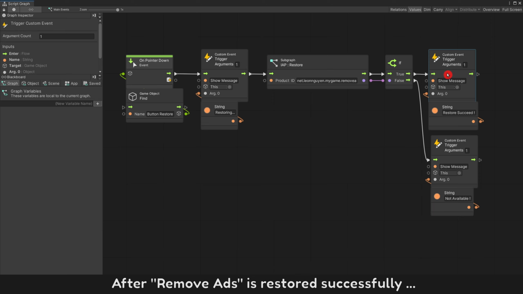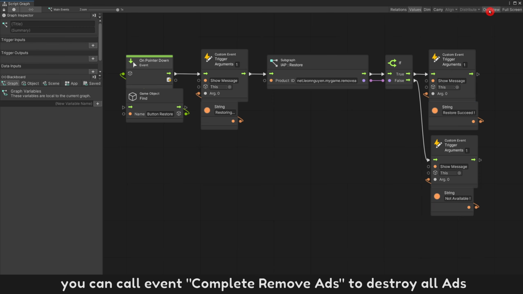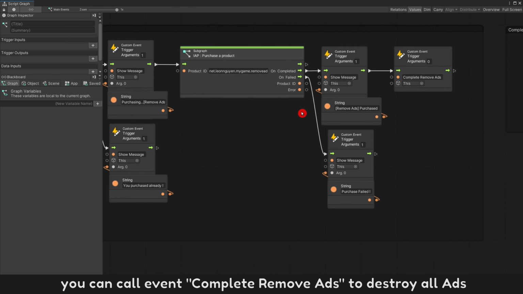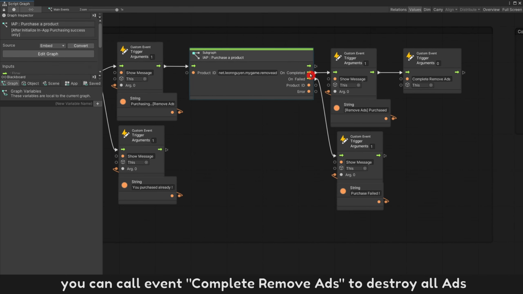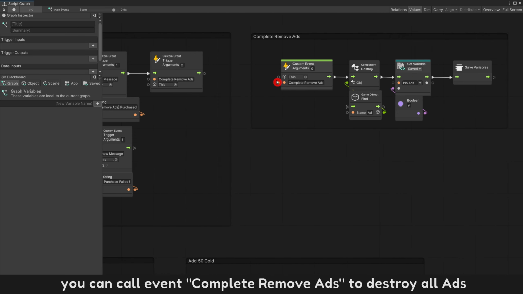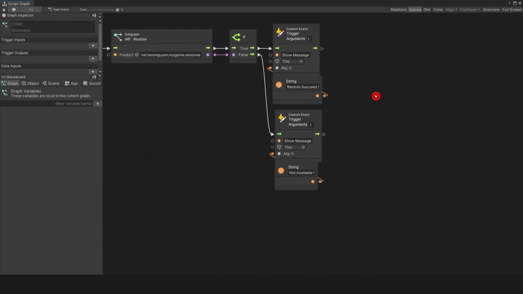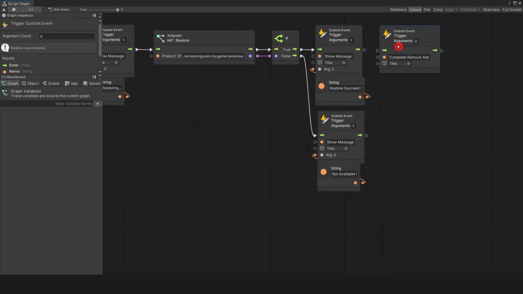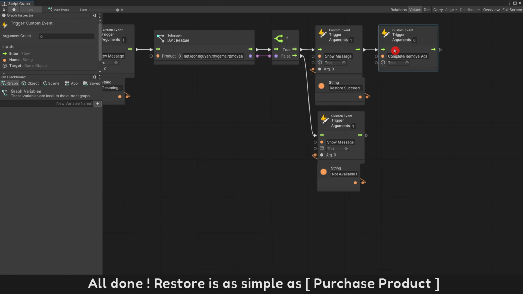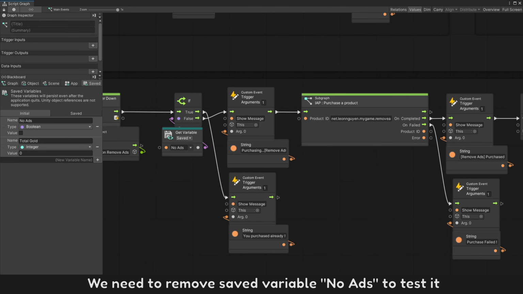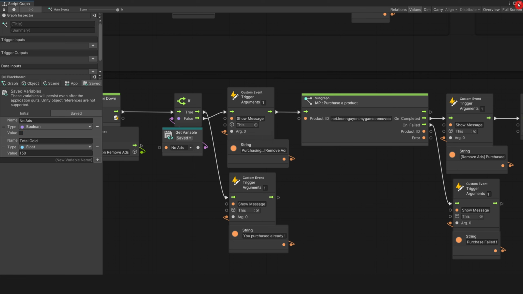After remove ads is restored successfully, you can call the event complete remove ads to destroy all ads. All done. Restore is as simple as purchasing a product. We need to remove the saved variable no ads to test it. Press play.